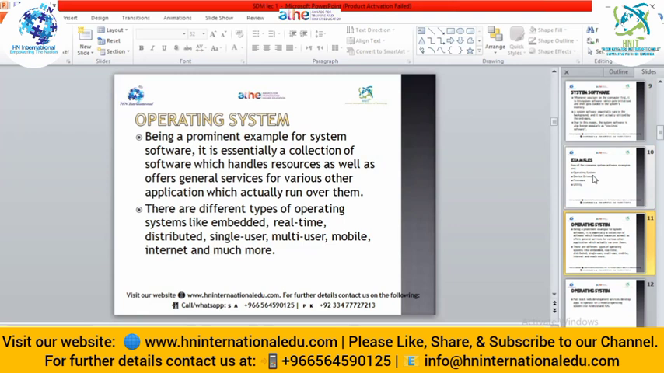We use different types of operating systems. As we know, we use different types of computers in our daily life, and these computers have different functionalities. So according to their functionality and use, we use different types of operating systems. These include embedded, real time, distributed, single user, multi user, mobile, internet, and much more.